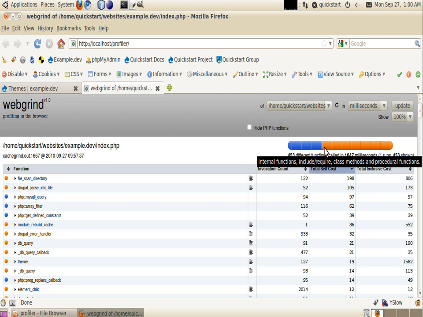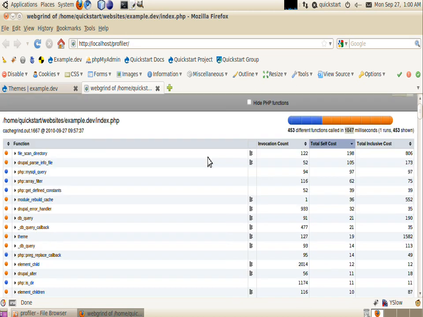Drupal is a procedural application, so that's why this is all orange. Now you can see here that we called 453 different functions, and it took 1,047 milliseconds, so about a second, to make the page request. Now if we scroll down a wee bit, here's kind of the meat of the data.